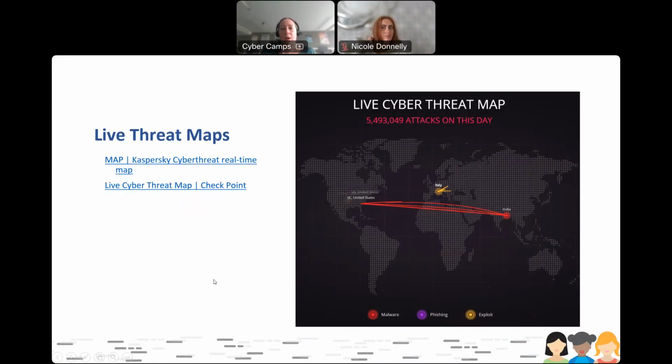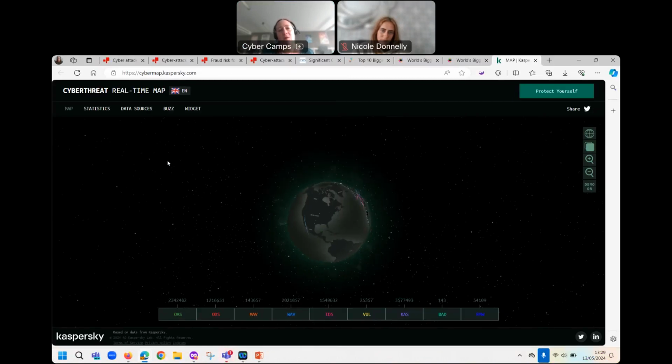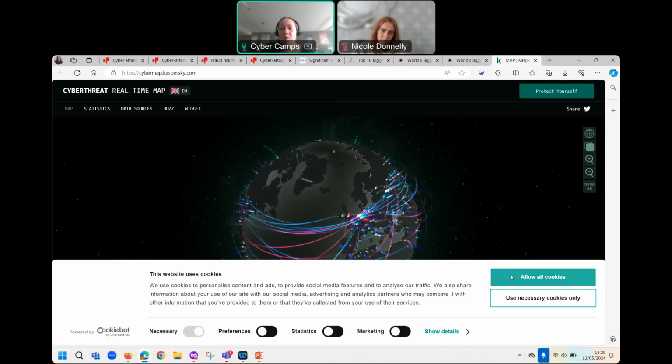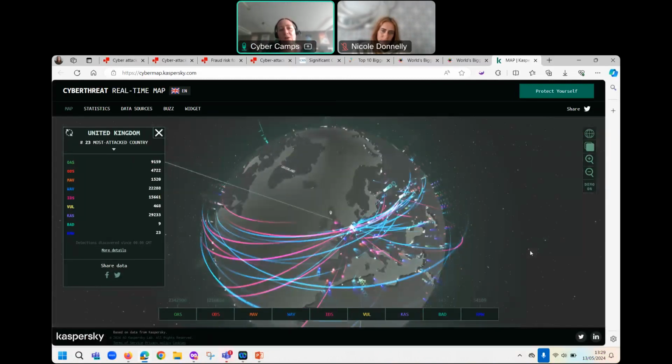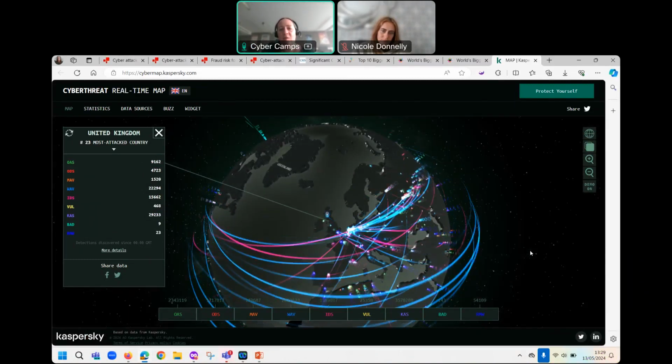And then hopefully you've all had a look at the live threat maps, which show you what's going on on a daily basis. There's a couple of them. They all pretty much have similar information. It's just a different way that it's displayed. I like this one just because it starts off with a rotating earth to begin with and then zooms in on where you're going. But you can see overall what's happening in the world. And it's quite interesting to watch.